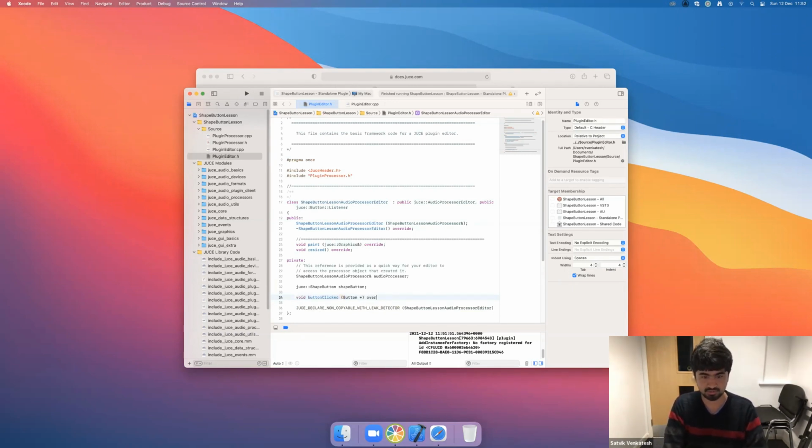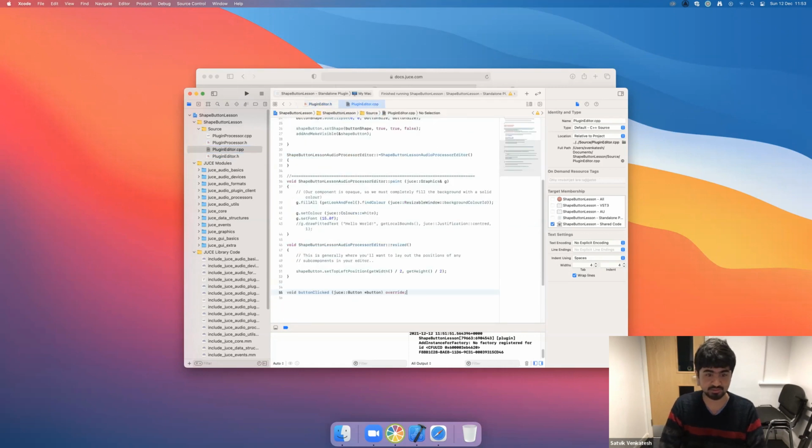And call this override. Then let's change this to JUCE button. And we can call this button here. Semicolon at the end, and let's copy this. We need to define this function, right? So we've declared it. And let's just copy the class name and remove this override and actually define it. So let's check if it's actually working.